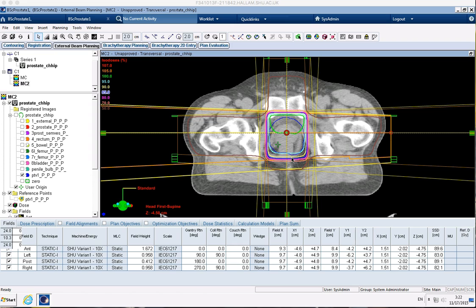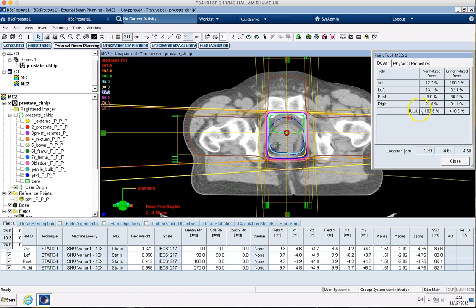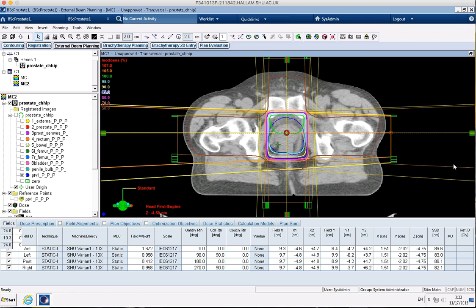If I want to double check that, there's quite a nice little evaluation tool, which is this one up here. I can click that there, and it tells me that I've got 102, 103% of the dose here, and I'm going to drag that down there now, and I've got 93% of the dose up here. So I've basically got a 10% gradient across there, and I want to try and minimize that if I can. So we're going to do that by adding some wedges.